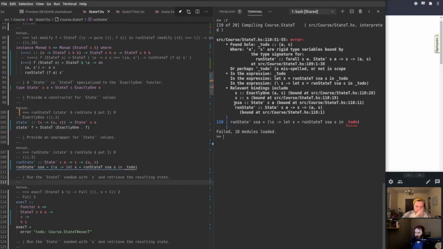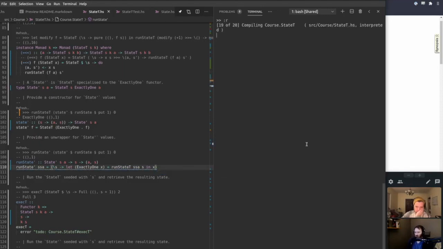So X is now an exactly one AS. So I could just pattern match on that. And I think I could leave that as X, and X is in a tuple. Okay. Test runState prime test. Okay, cool, that passes. So then I don't really need this let.